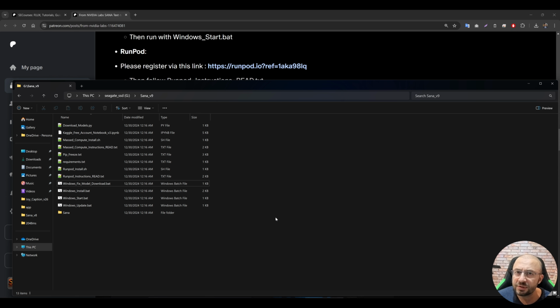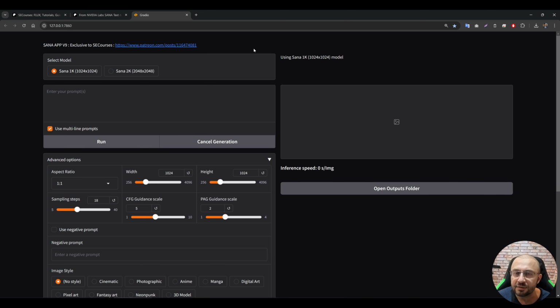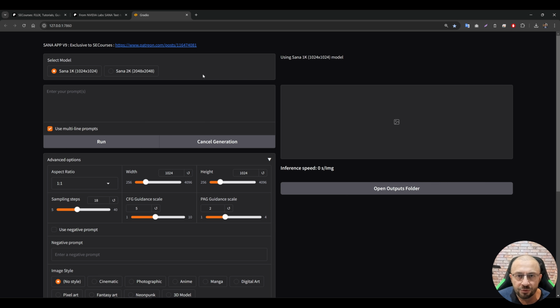Now we are ready to start using the SANA model from NVIDIA. How to start? You see there is the Windows start.bat file, double click it, more info, run anyway, and it is started. Do not run any of the bat files as an administrator unless it is explicitly stated. All of my scripts run as a normal user. So this is the interface. How to use this interface?